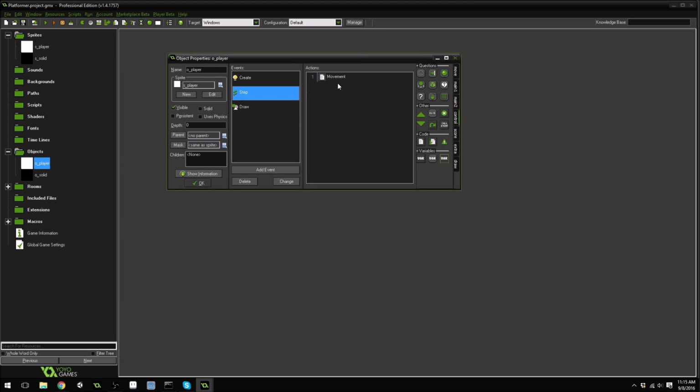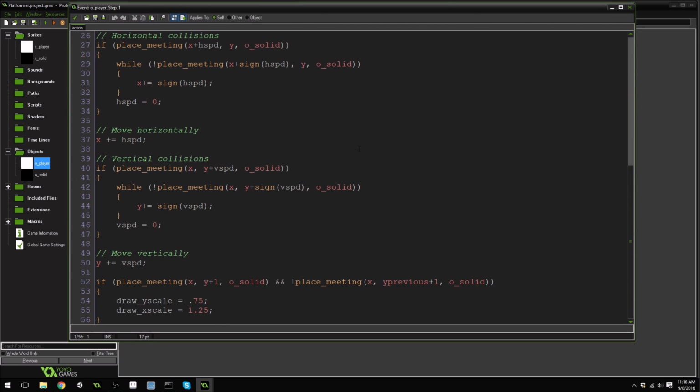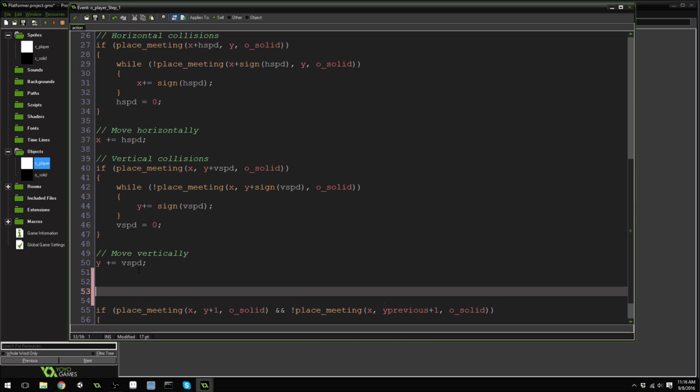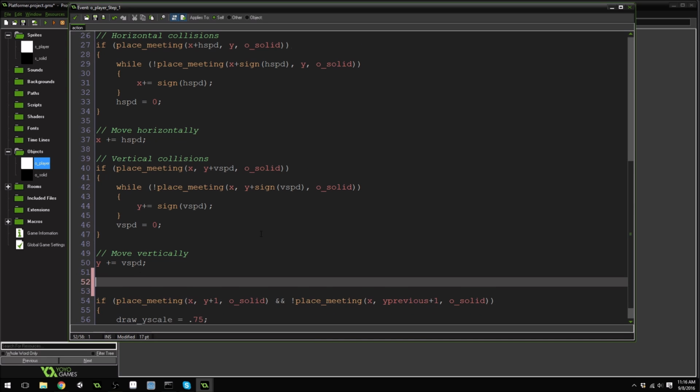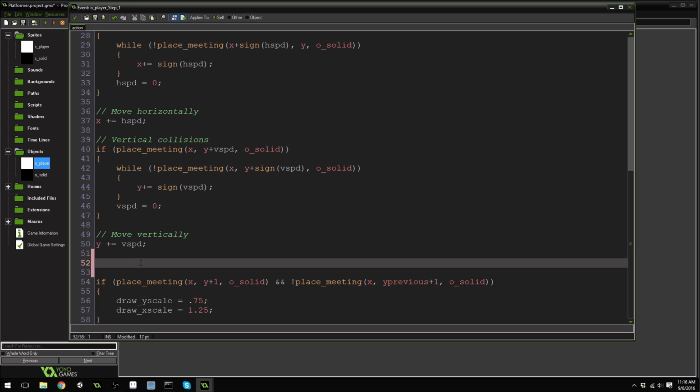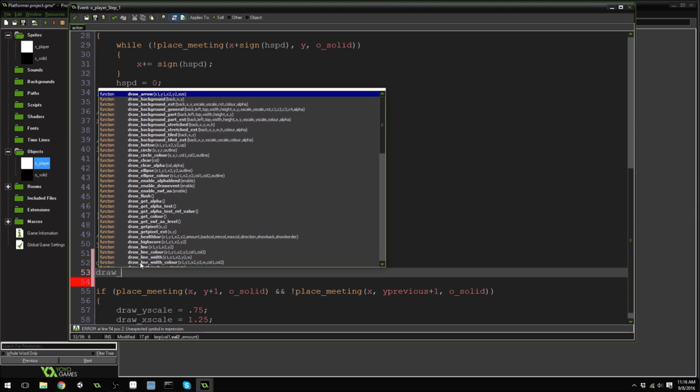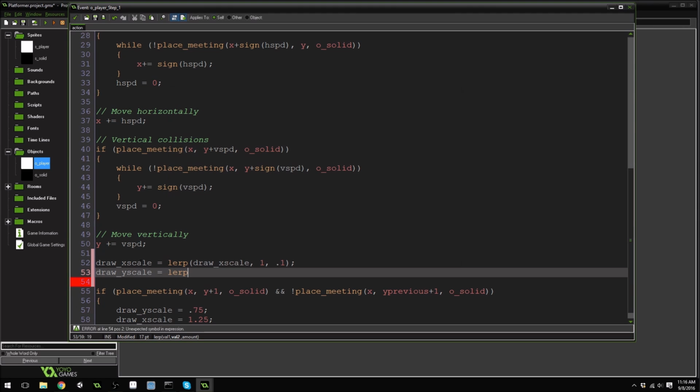Open up the step event. And just before the code that we wrote for the landing, we're going to have the character return to normal scale. For this, we're going to use a built-in easing function called lerp. Draw X scale equals lerp, draw X scale, 1, 0.1. Draw Y scale equals lerp, draw Y scale, 1, 0.1.